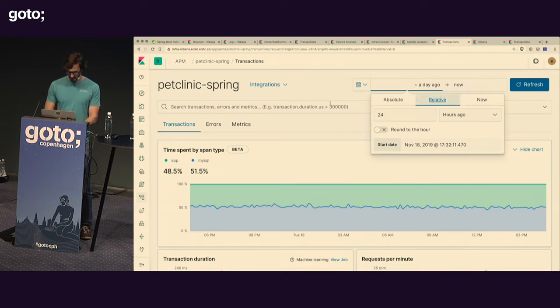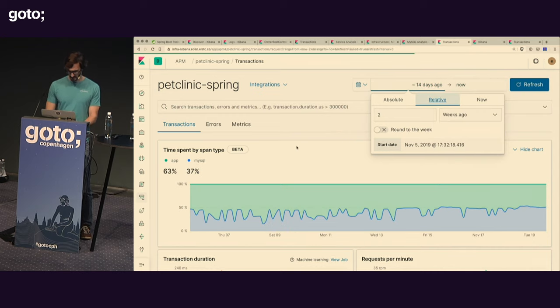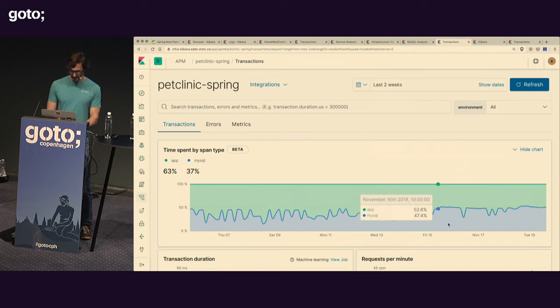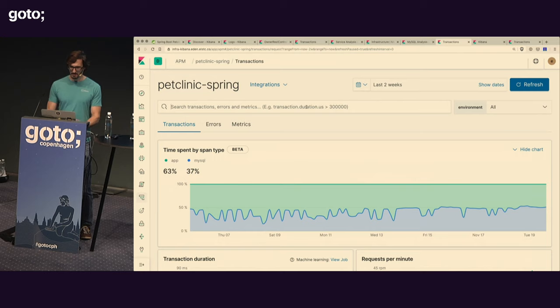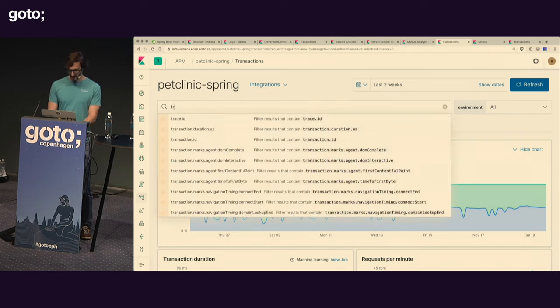So let's say 2 weeks ago. OK, we see lots of ups and downs. This is a bit hard to tell. What you can also do is, since Elasticsearch, the history where it all came from was search, the good thing is that you can always search on anything here. So for example, what is even suggested here is you look at the transaction duration that is greater than some number. So let's do that.